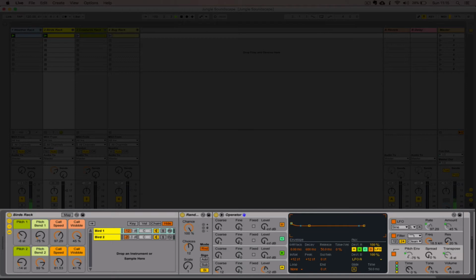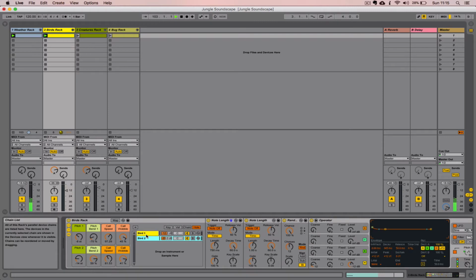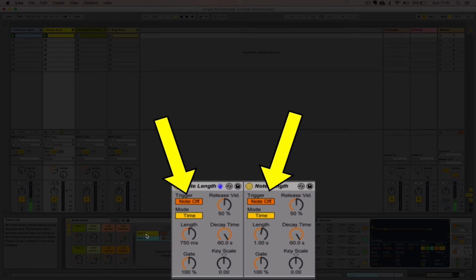The macros at the front give control over the pitch of the calls as well as the speed and depth of that pitch modulation. It's also worth noting here that I'm using the note length device with its trigger set to note off to get the second bird call to sound out after the first one.